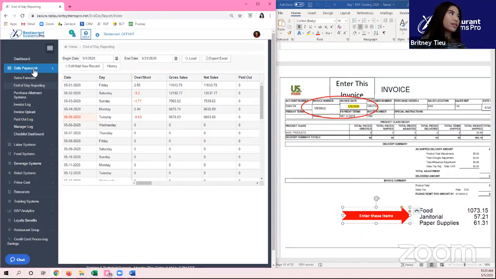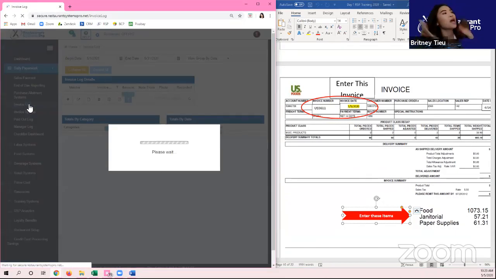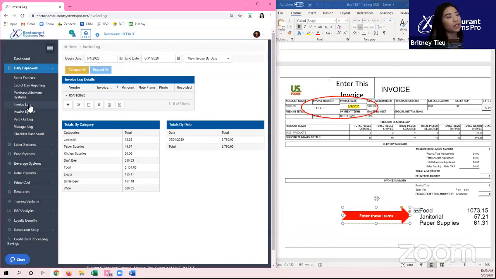From there, under daily paperwork, please go to invoice log. Now, please note, if you're bookkeeping with us, we actually have the ability to import all of your invoices for you, so you may be doing this a little bit differently. There are three different ways, basically, to go about invoicing in Restaurant Systems Pro.